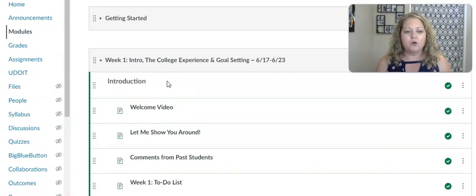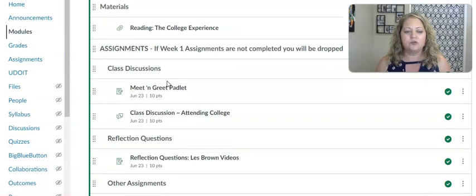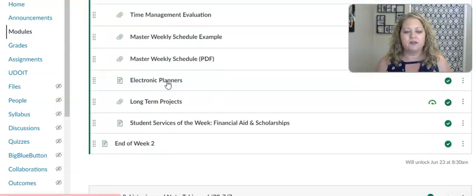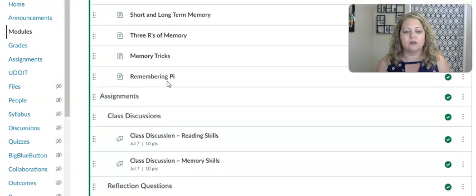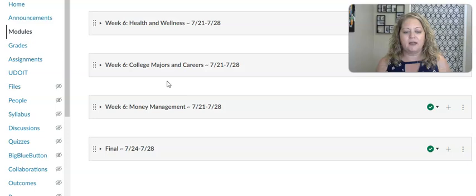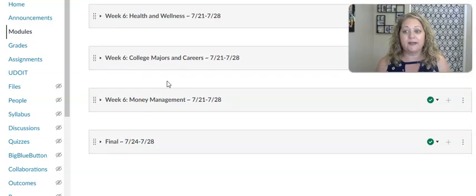You can see that most weeks are 2 lecture components, except for the last week, which has 3, okay? So there's weeks 4, 5, and 6 has 3 plus the final.